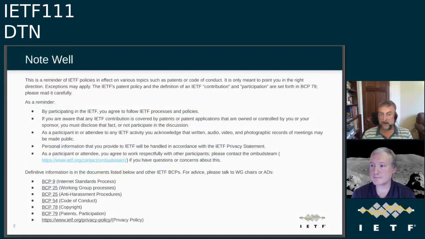This is the Note Well. Hopefully those of you who have attended previous IETF meetings will be familiar with the Note Well. This covers privacy, IPR, and all the usual things that an organization needs to have in place to protect itself and others. Please make sure you read and understand this if you haven't read a Note Well before. There's obviously some references to the in-depth information behind what is covered in the Note Well, and I strongly suggest you read these things if you haven't before.